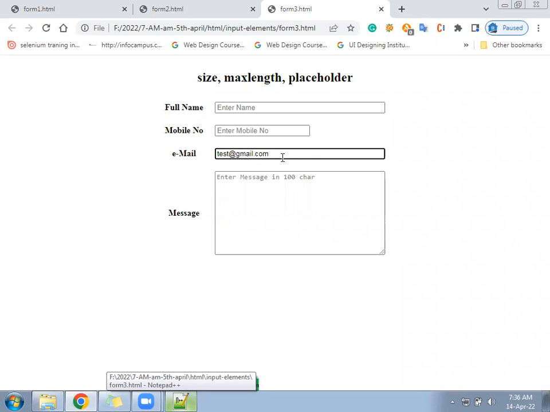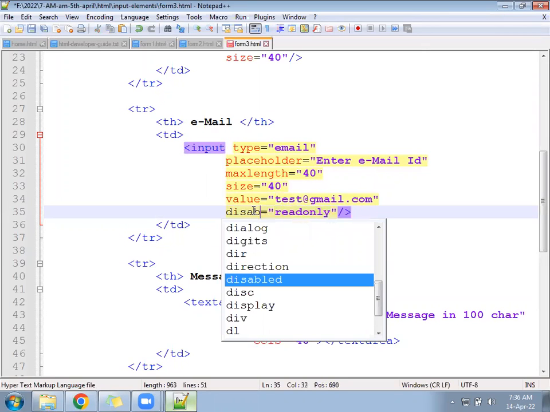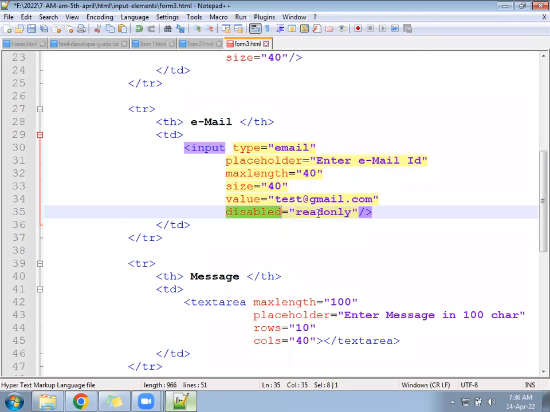It gets activated and deactivated. If you click on the submit button, this test@gmail.com is able to be submitted to the backend, because as of now it is not disabled. It is enabled, only read-only. The value of the text box can go to the backend, and the value in that text box can come from the backend. But if you make it disabled, let me go here. We can use the property disabled, disabled equal to disabled. Use any one at a time, not both, either read-only or disabled.